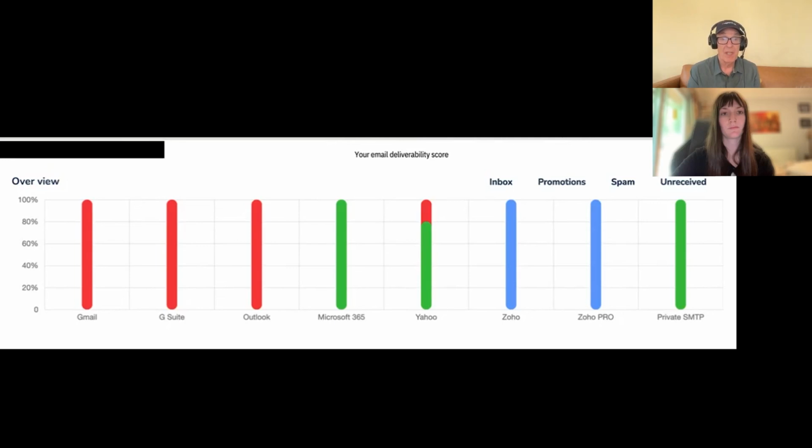So in this particular case, 100% of emails that were going to Gmail or G Suite, the business accounts of Gmail, 100% of them were going to spam. Outlook, 100% were going to spam. Microsoft 365, 100% were being delivered to the inbox. So that's a really stark difference, right? Nothing's getting to anybody on Gmail. Everything's getting delivered on Microsoft 365.